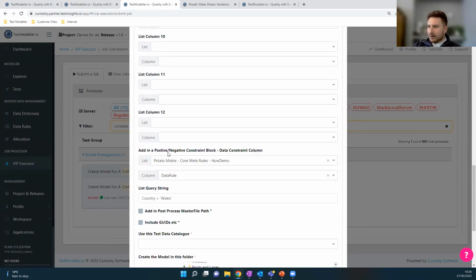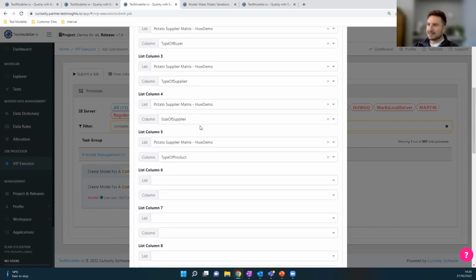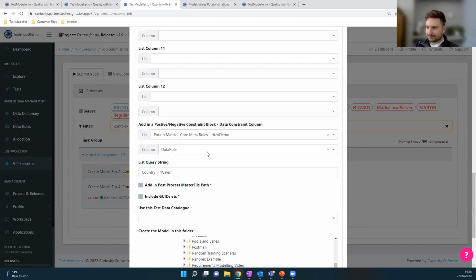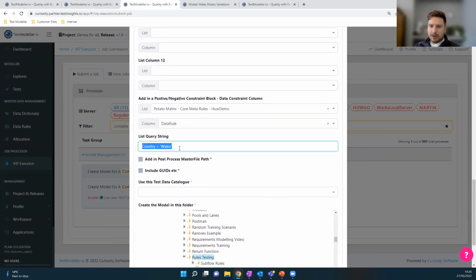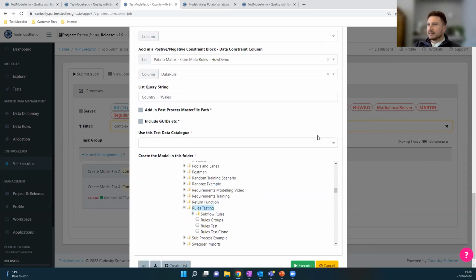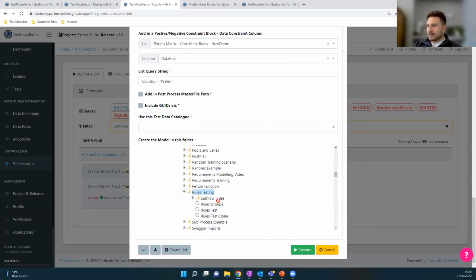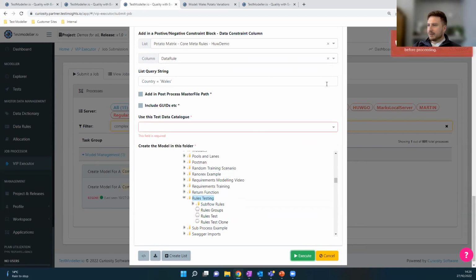Now, additionally, we've also referenced our meta rules as well. So inside of one of those lists, we've got all of those must and must not combinations. And we're basically saying here, we want to point those rules at this set of columns from our list. What we can also do is query against that list as well. So in that list, you had two countries, England and Wales. But in this example, we're just going to pick out Wales as the country. Now, once I've defined all this, I can click execute, and that goes away.